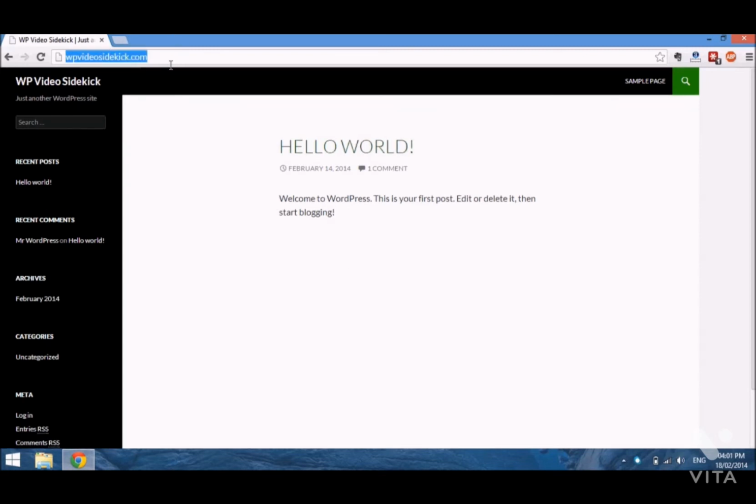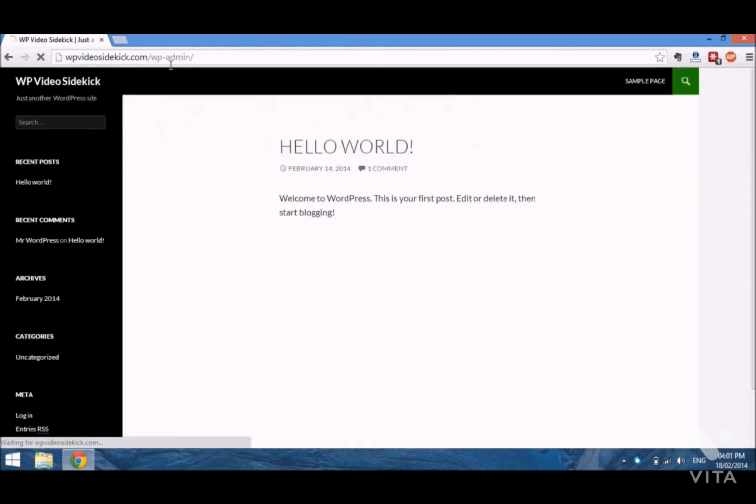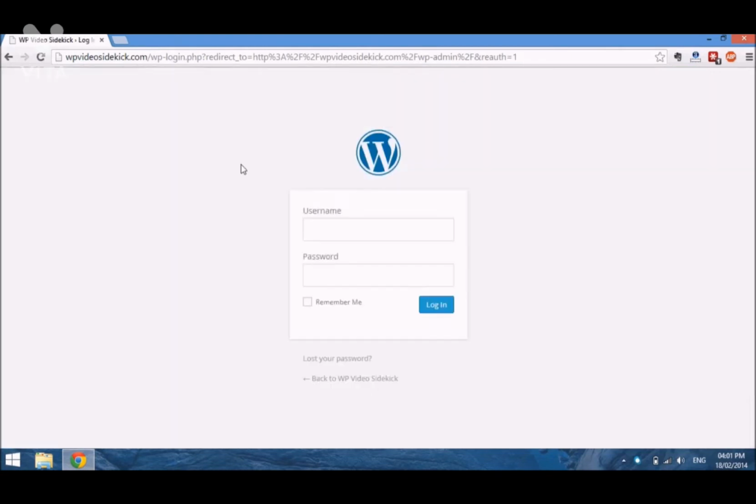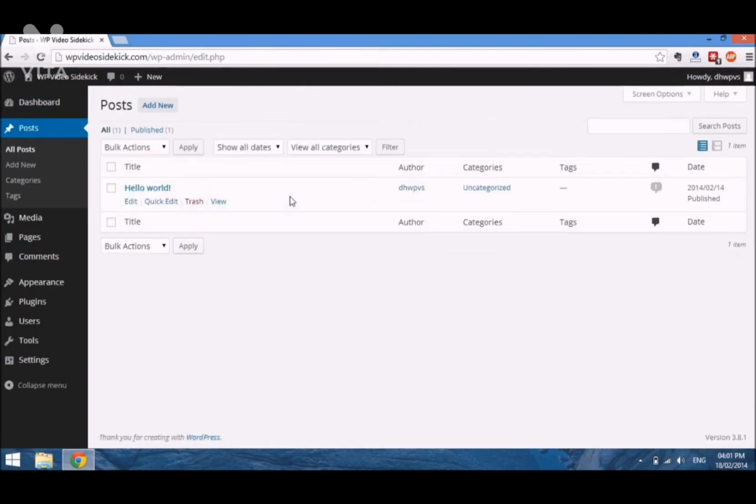So to create a new post, we of course have to log into our admin area at WP admin. And from our menu, select Posts. And we will see a list of all the posts that have been created on our website. And as you can see, our Hello World post is here, and we have the option to edit it, quick edit, trash, or view the post.